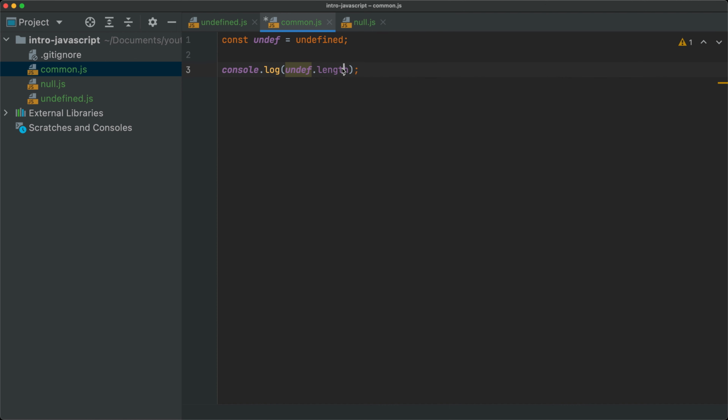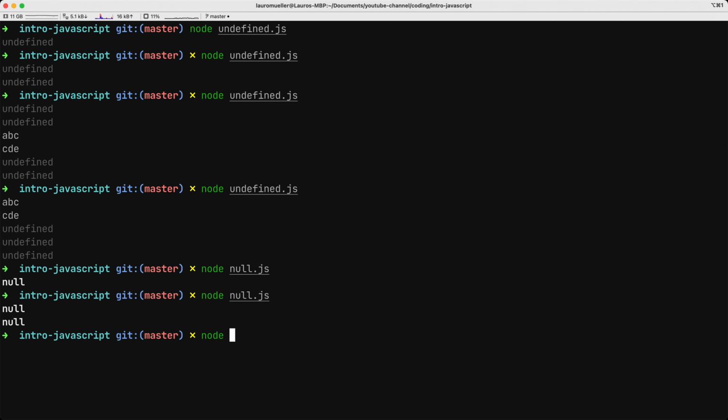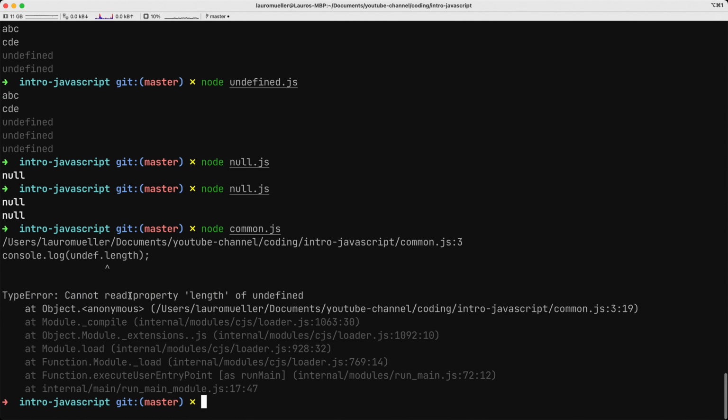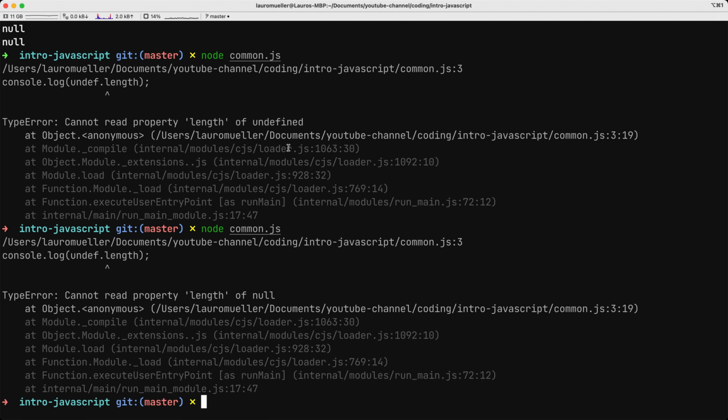If I try to access a property of an undefined or of a null value, I'm going to get an exception. I'll save this and run node common.js, and we get an exception because it cannot read property length of undefined. If I change undefined to null here, it is the same. I try to run and I get again an error: it cannot read the property length of null.